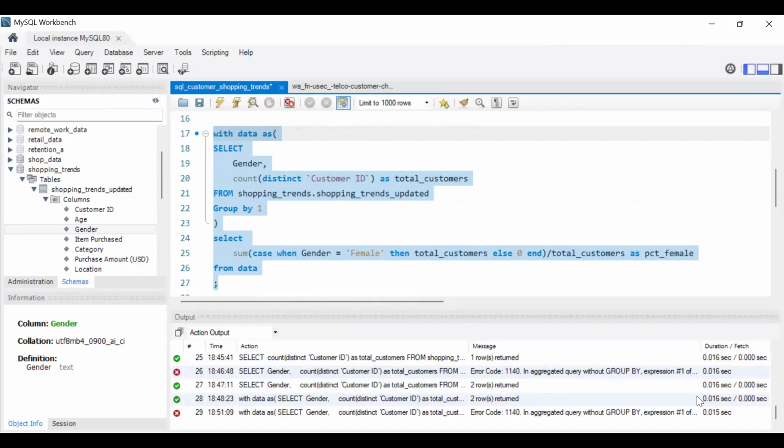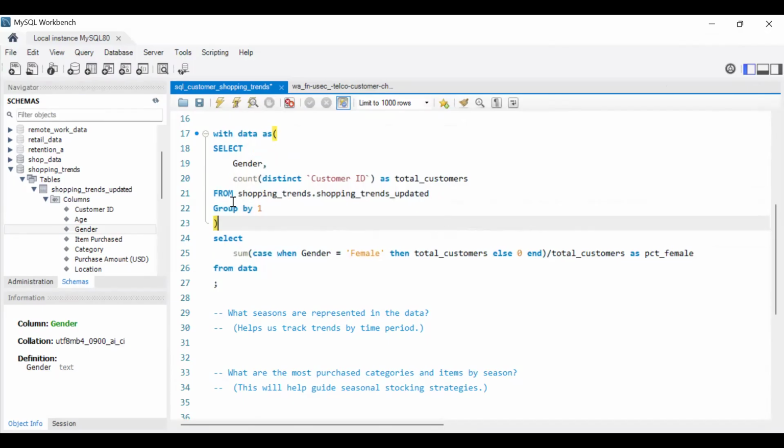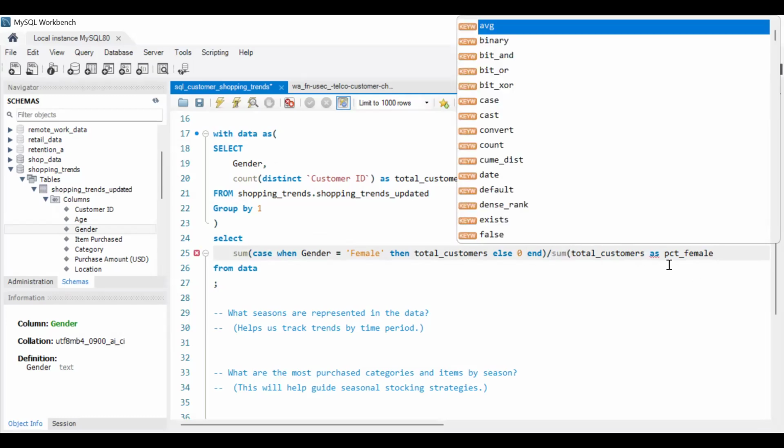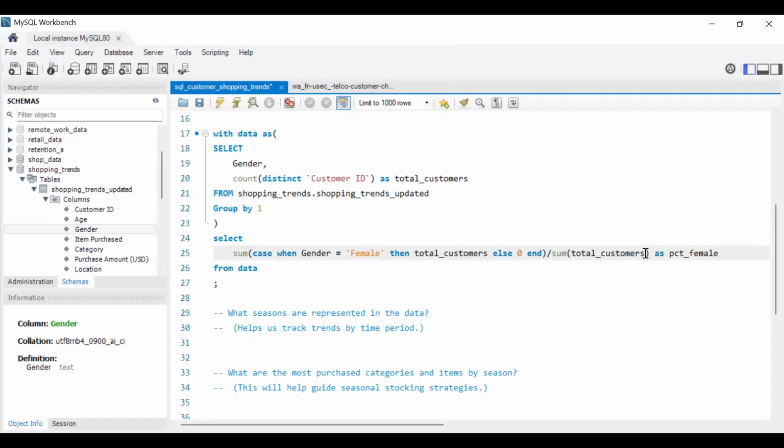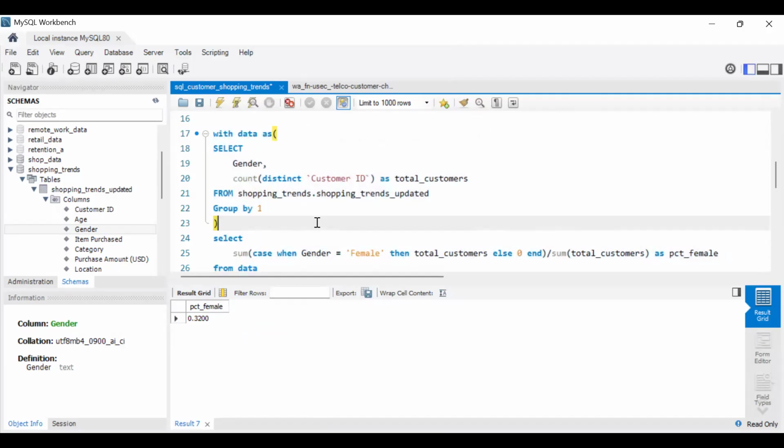In aggregate query, group by expression. Okay. Oops, I should not have gotten rid of the error before I understood it. So it's treating this as an aggregate, and then this is not an aggregate, so we also need to aggregate this. So let's do that and see. Yay! So 32% is female.